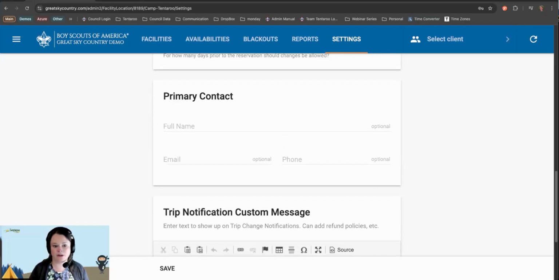Next, we have the primary contact. The primary contact for the location will be displayed along with their contact info for this location throughout the system. They will also receive notifications whenever bookings are made or changed at this location.